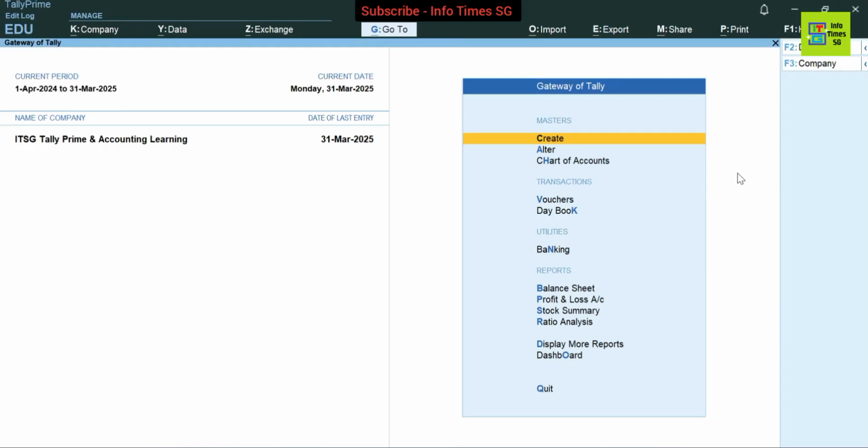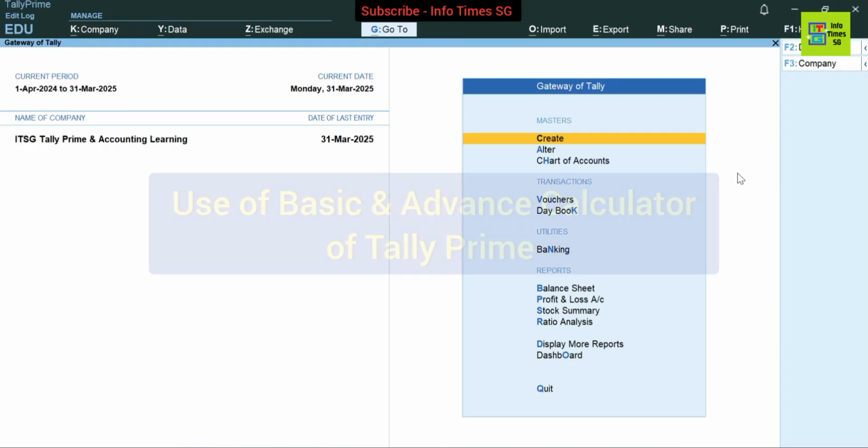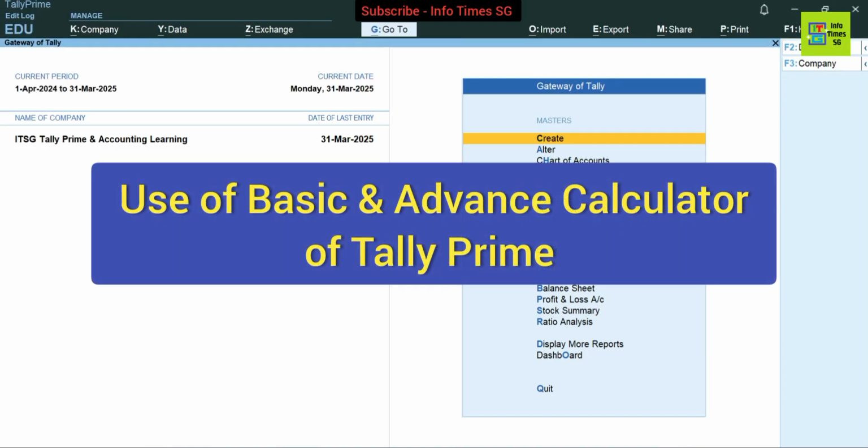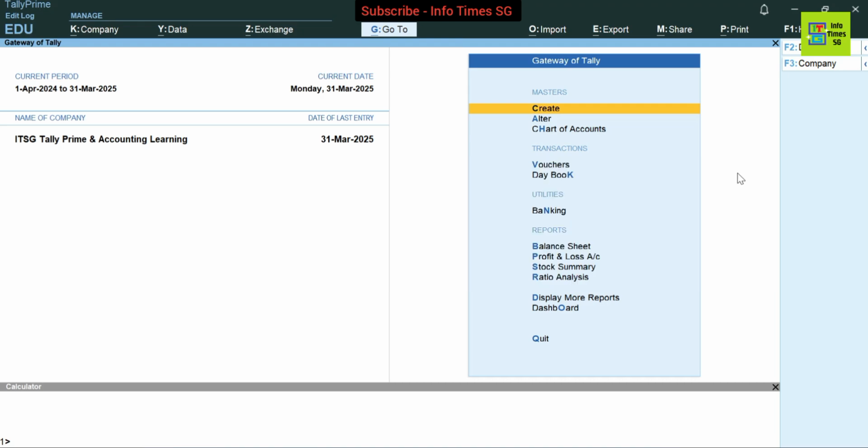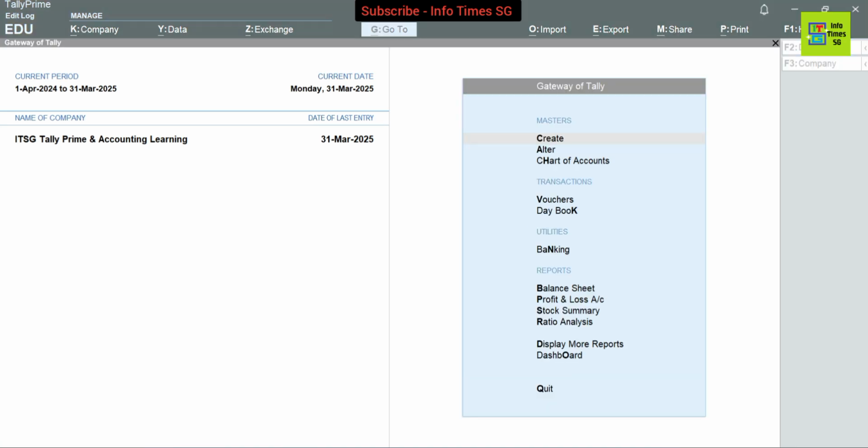In today's video, we will learn how to use calculator in TallyPrime. There are two types of calculator in TallyPrime. One is normal calculator and the other is advanced calculator. Normal calculator can be opened by pressing Ctrl N key, and to use advanced calculator we have to press Alt C. These calculators of TallyPrime help us to calculate numbers without using any other calculator.